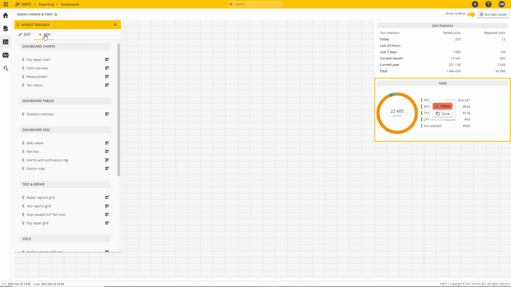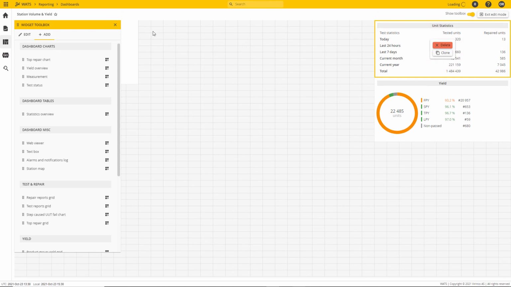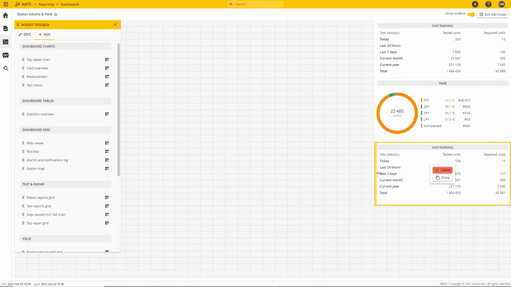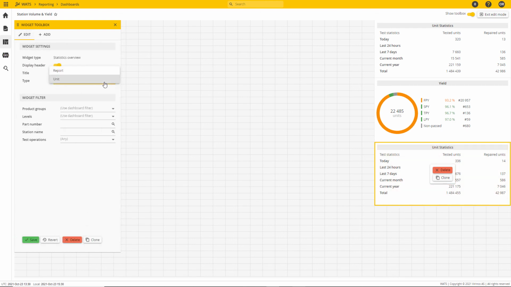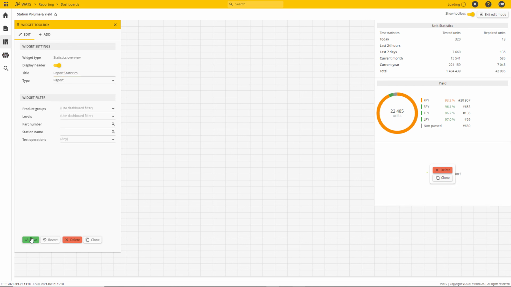The next one I want to add is the same as the first one. So instead of adding it again, I can simply select it and click on the clone button. This will make a copy. I can drag it into place. And what I want to do here is show the report statistics. So I'll go into edit and change the type to report, change the title, and click save.